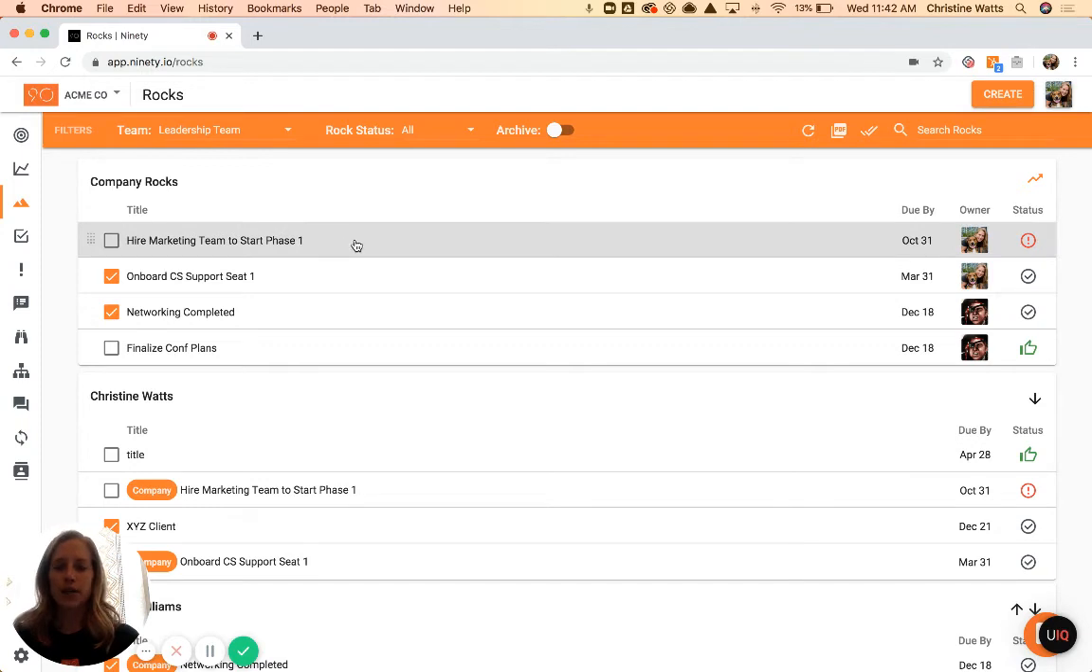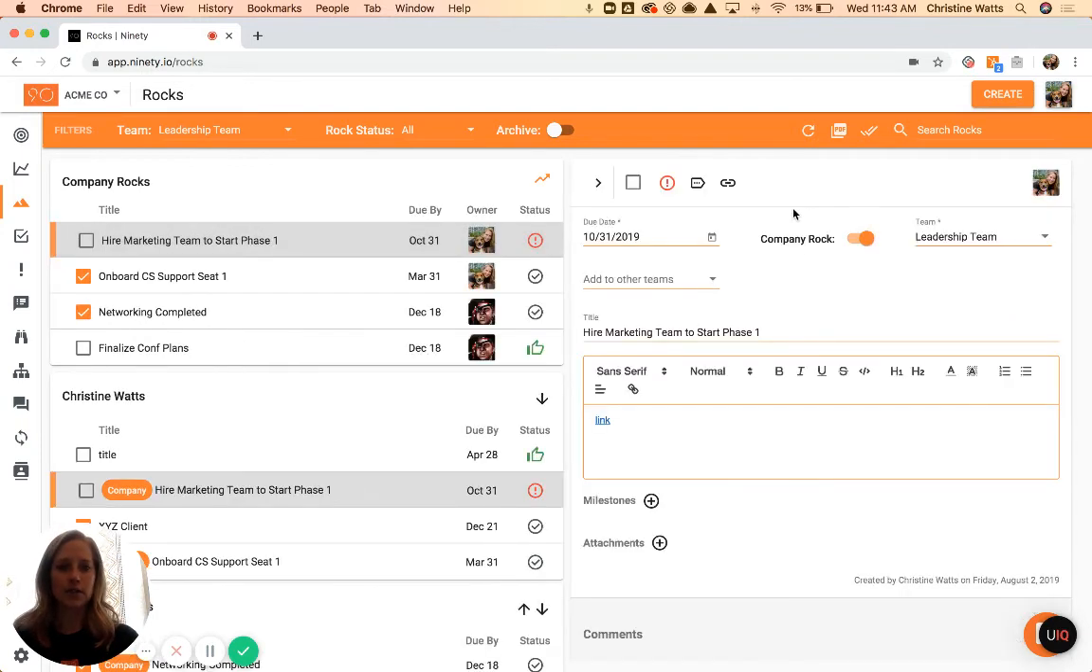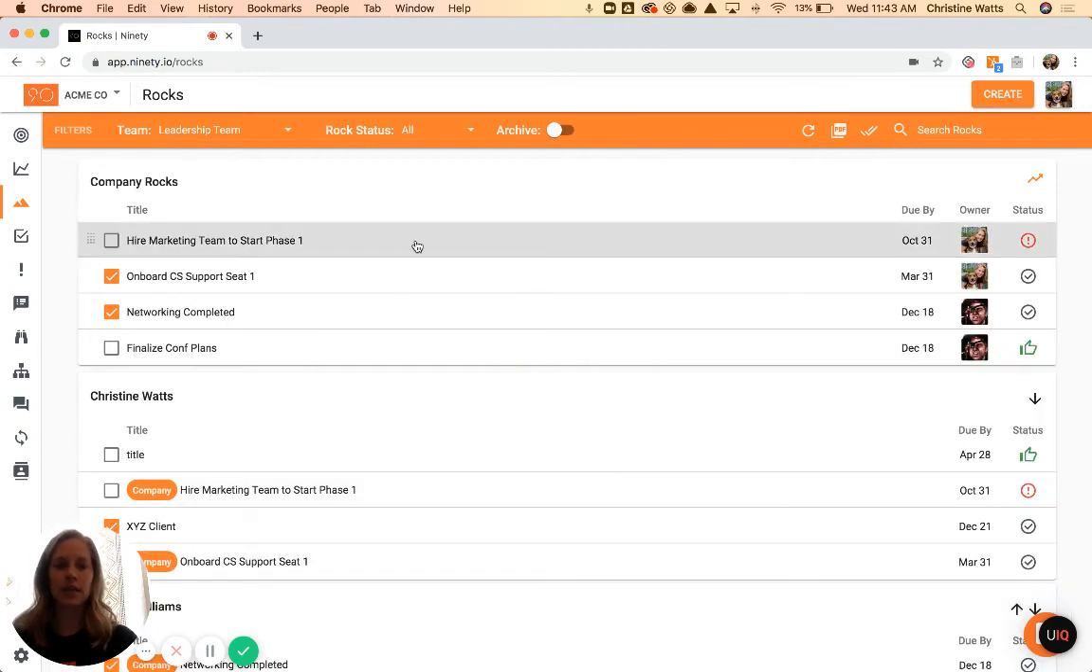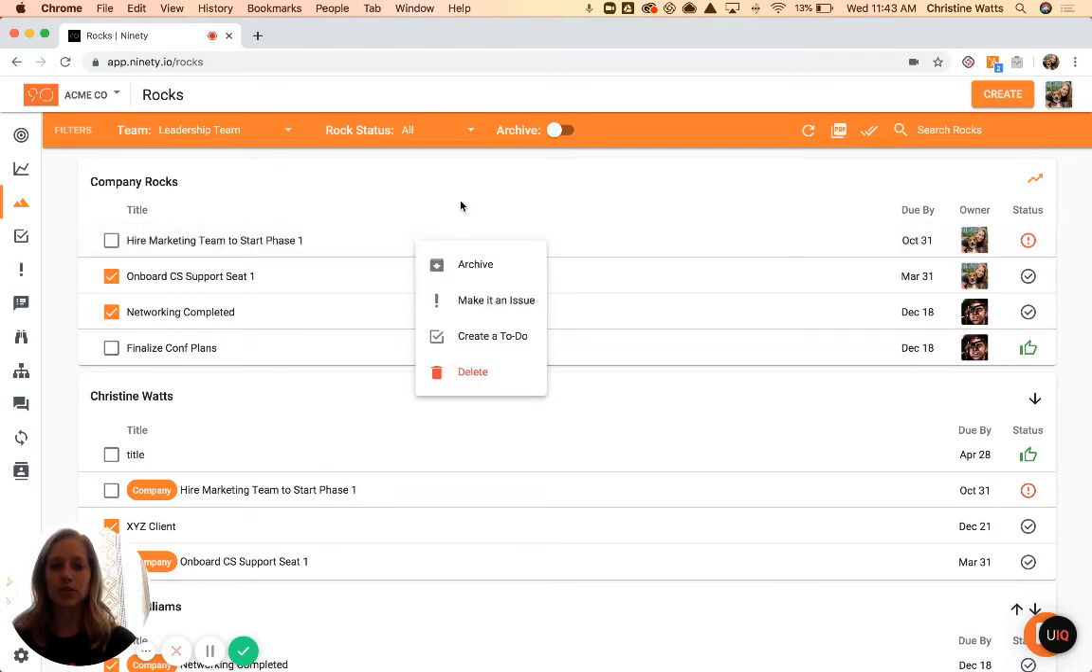The More Actions button, so what we covered as far as this option here, if you want a shortcut for that, all you have to do is right-click on here and you have those same make it a to-do, create an issue options. So during a meeting, if you don't need to open anything up and you just want to move it to your issues or archive it, just go ahead and right-click there.